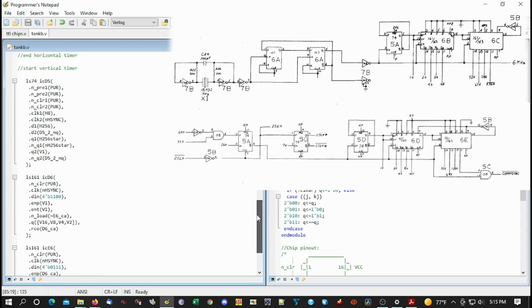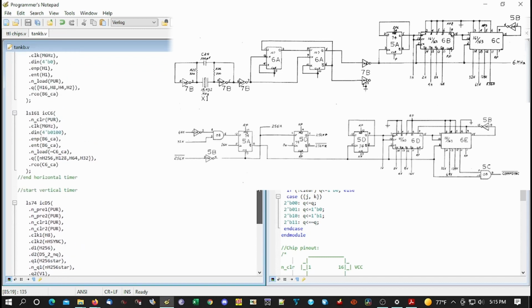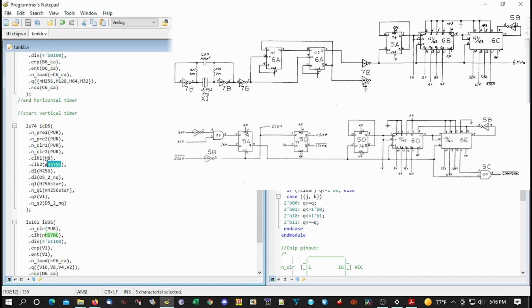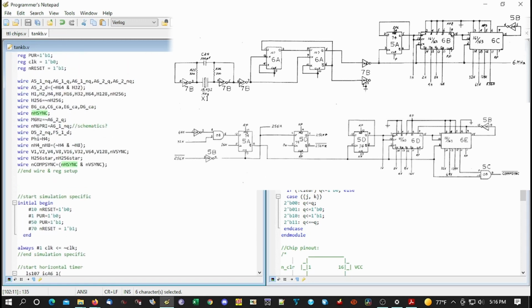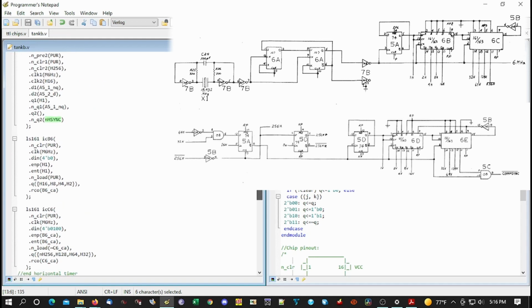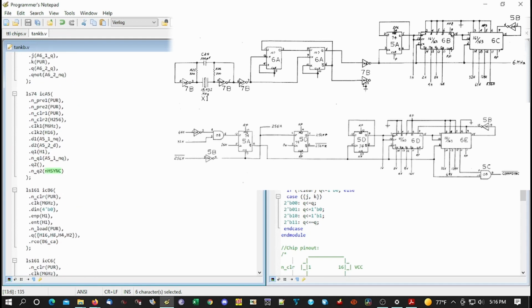And then similar for your vertical timing. I've labeled H-Sync. H-Sync is the output from the 6A. The good thing with this is if we highlight H-Sync, we can see where it's used. So you can see here A5 is H-Sync.